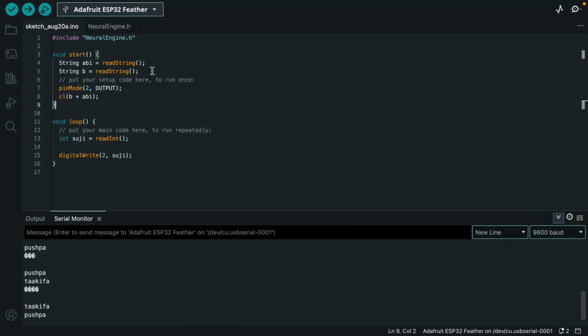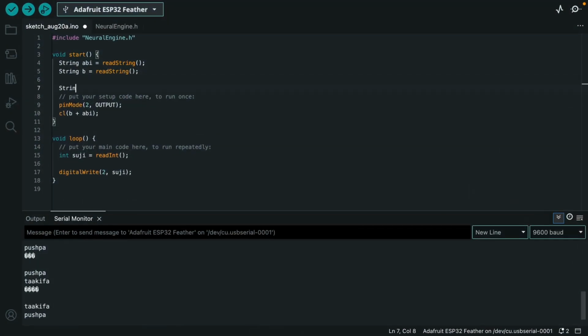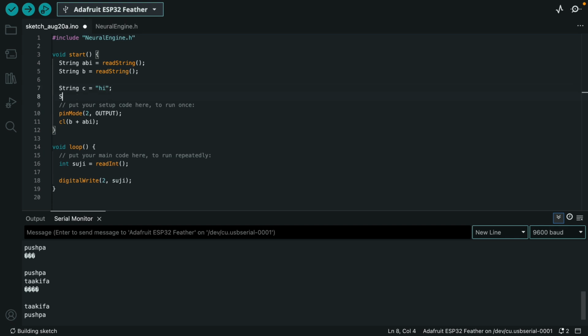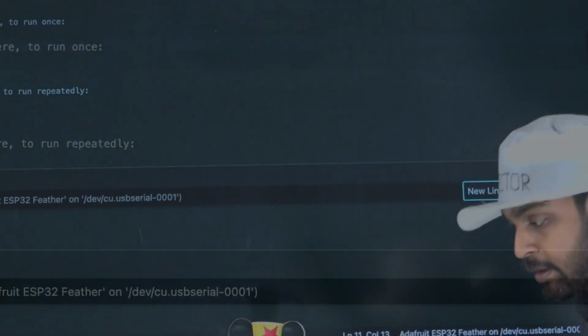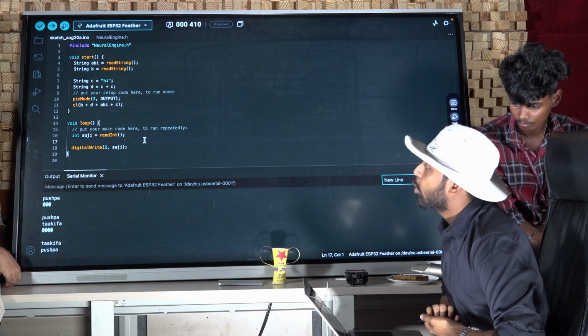Shall we see? Okay, I'm going to add one more variable, string C equal to, let's say, hi. I'm going to add one more string D equal to C plus C. Now here I'll add a C and here I'll add a D. Can you tell me what the output is going to be?